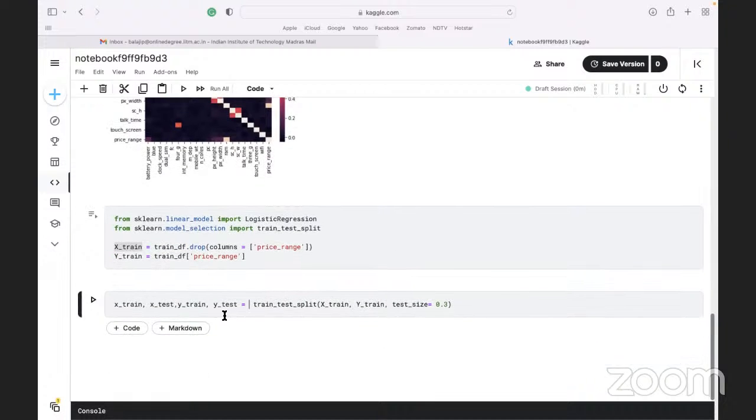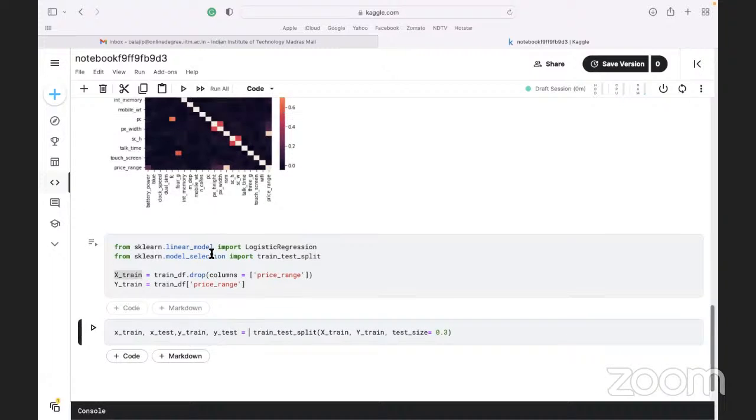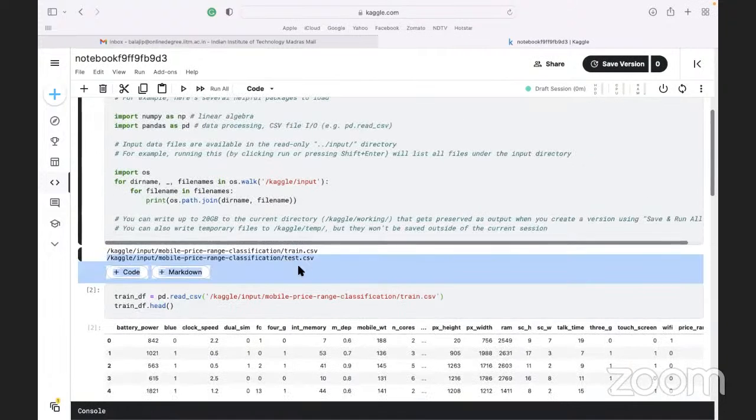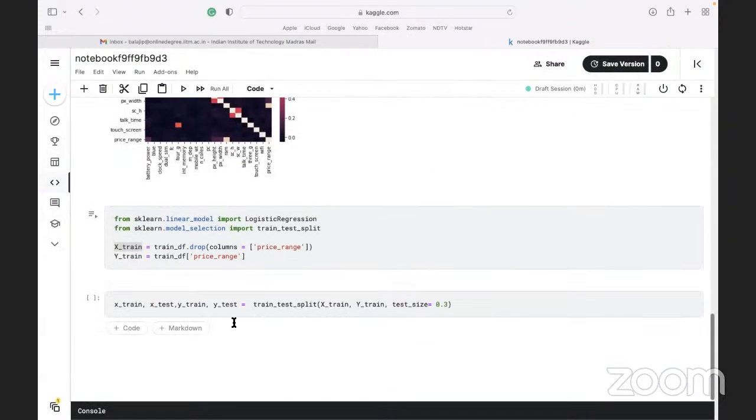So why am I creating another test data here? We already have test data here, right? There is a test here. Why am I creating another test set? Anybody can guess the answer? Because we don't have the labels. Exactly. We don't have labels for the test data. We need to evaluate our model, whether it is working perfectly fine or not, right?